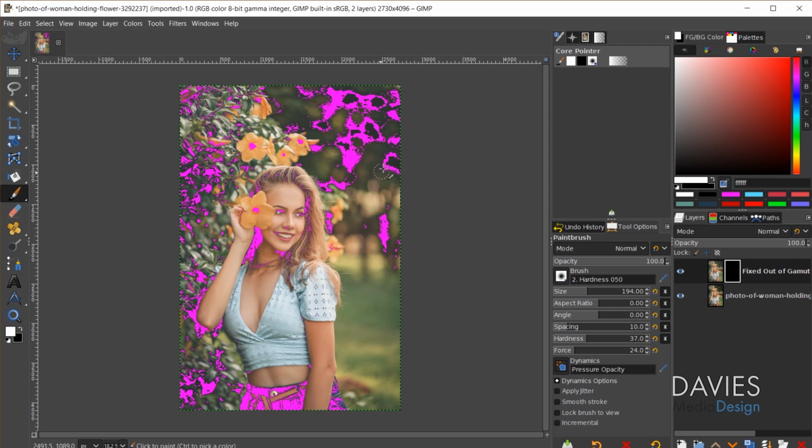So now when I paint on the layer mask with white, only on the out of gamut areas, you'll see that will bring these out of gamut areas back into gamut.